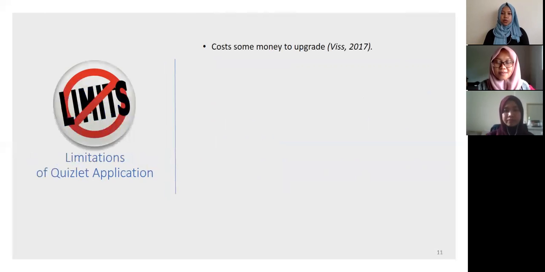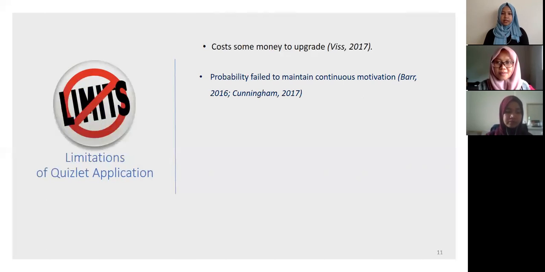The first is that it costs some money to upgrade the program. The upgraded program includes the ability to remove advertisements, upload your own images, record custom audio, and track student progress. The next limitation is that it may fail to maintain continuous motivation for vocabulary development, because learners will only fully benefit toward their language learning goals with ongoing learner training, hence maintaining self-regulation is a must.